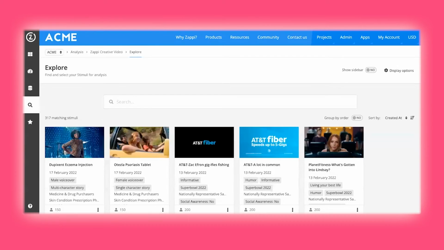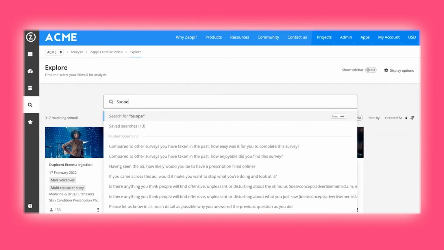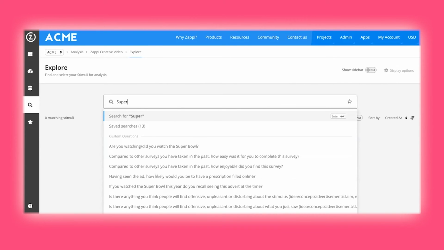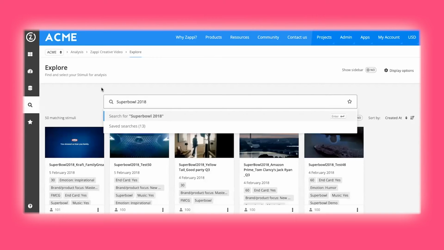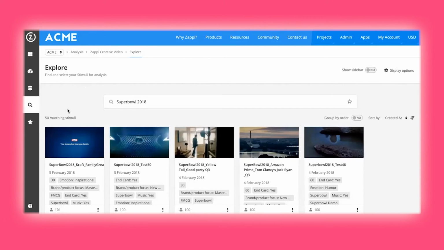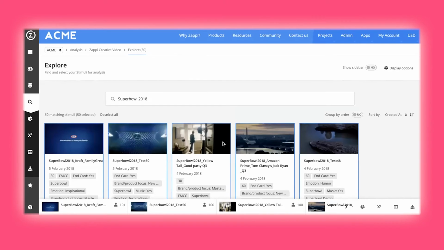So the first thing that I'm going to do is show you how easy it is for me to go down from having a large database into something more specific. We did a test in 2018 about the Super Bowl ads. So I'm going to just find all the ads that are Super Bowl ads. As you can see here, I've narrowed it down, and then I can select some of these so I can drive some meta analytics.